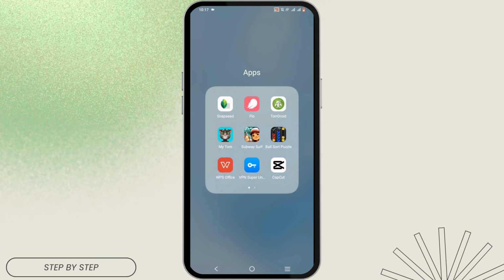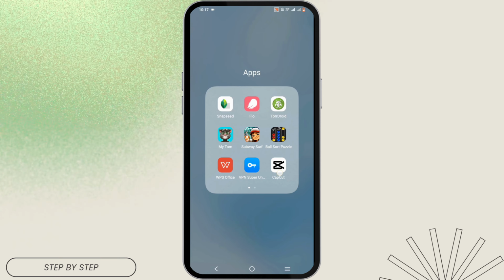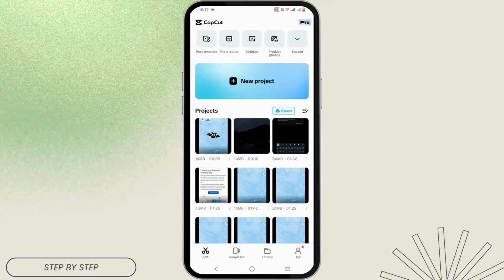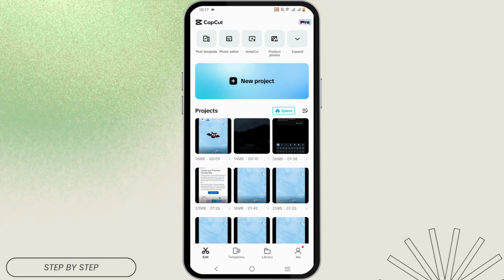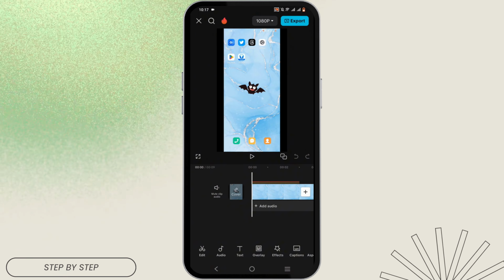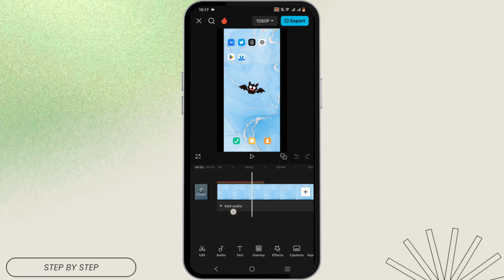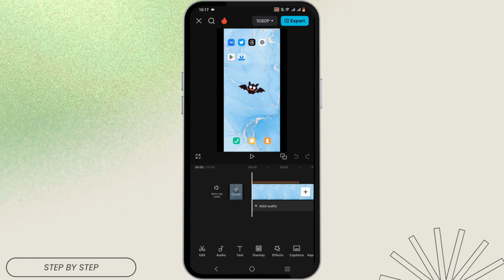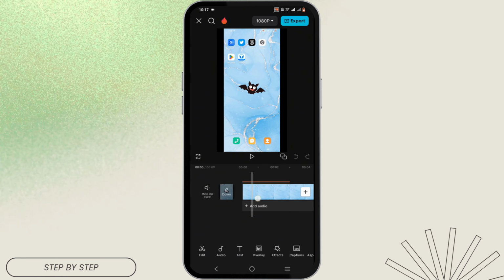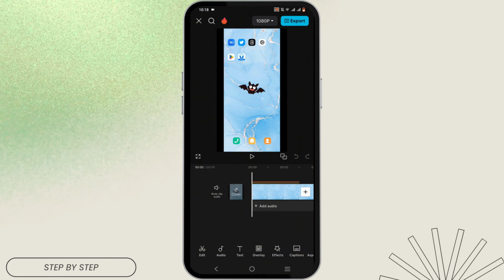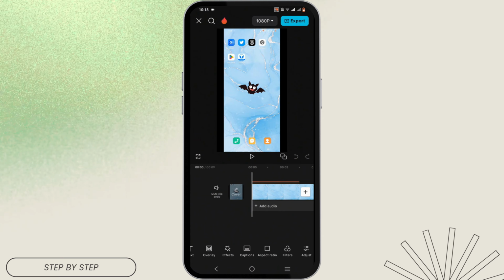To add the subtitles in CapCut, first and foremost, launch the CapCut application on your device. From here, select a project in which you wish to add your subtitles. First and foremost, make sure that CapCut can actually recognize a voiceover or the audio file that is attached within the video.